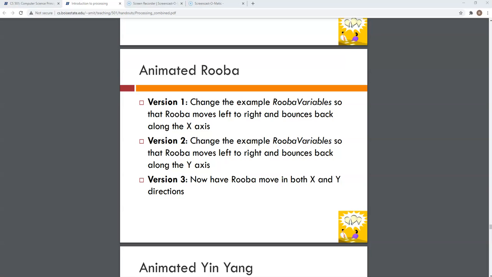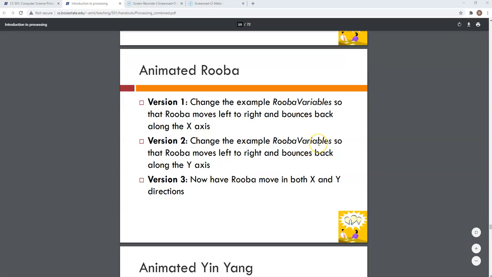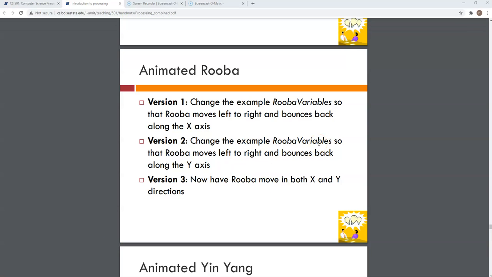Okay, here's some work on our animated Rooba. We have a few versions we're supposed to be creating here. First, we're to take our Rooba's variable and then make the Rooba move left to right, bouncing along the x-axis. And then we're going to try to make it move up and down, bouncing along the y-axis, and finally make it move in all directions, or x and y, or up and down and left and right.